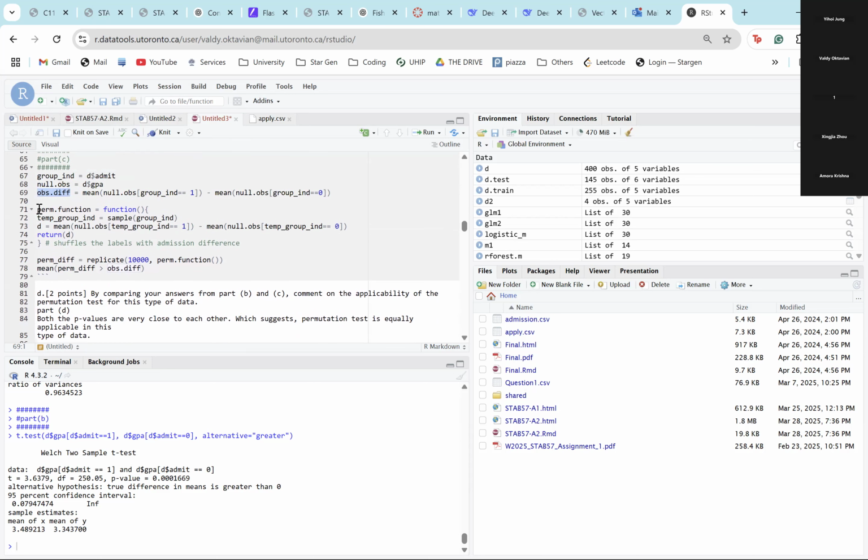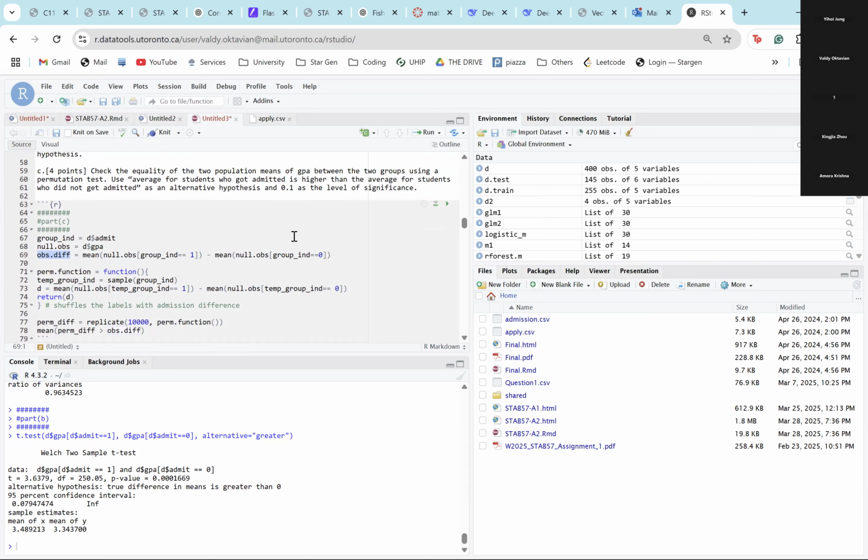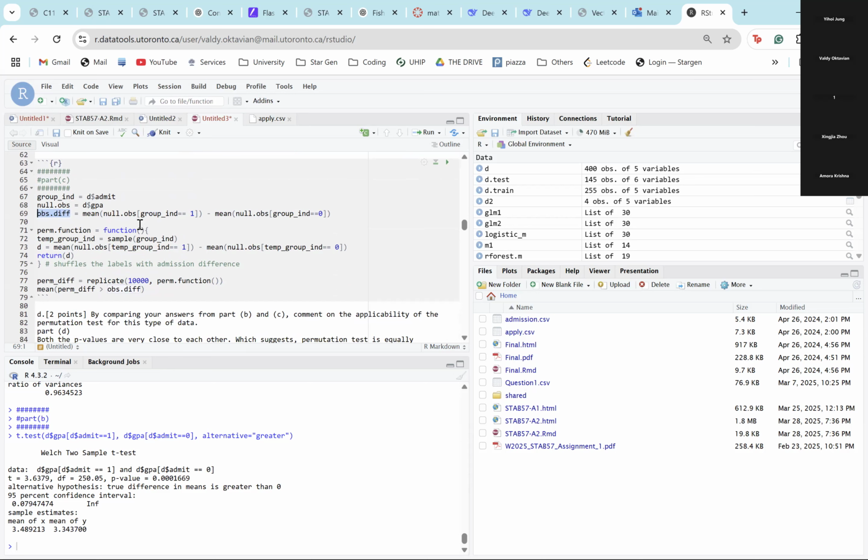Then the next part is the actual permutation function, which, remember, we're trying to find the test based on permutation. The first thing it does is create a function named perm.function, and the first line in the function takes a sample of the group indicator. It's basically going to create a vector and randomize the labels. So it'll randomize the column of the group indicator here. Remember, we're trying to permute the data, so we just permute the labels.